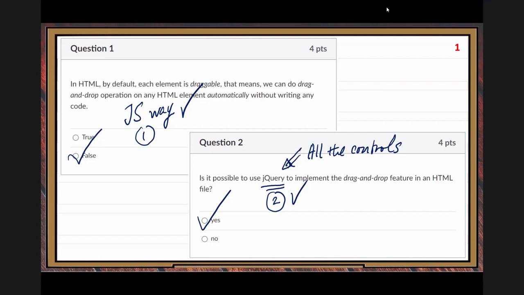So what kind of control? The control, because for drag and drop, many times you need to use the coordinates.